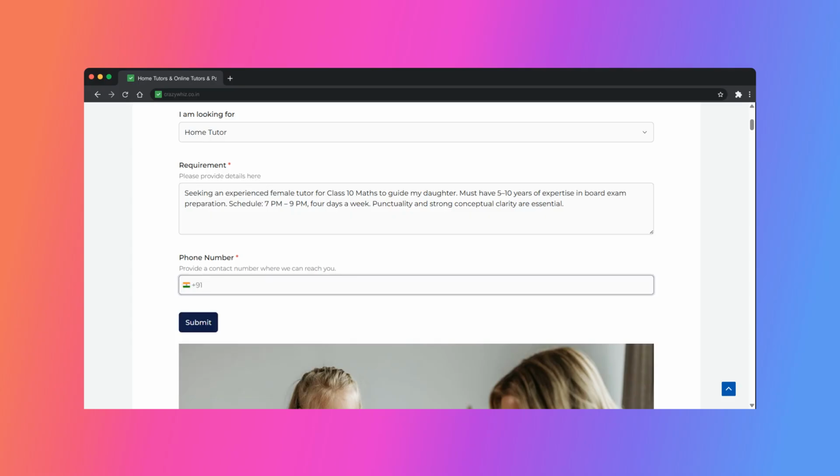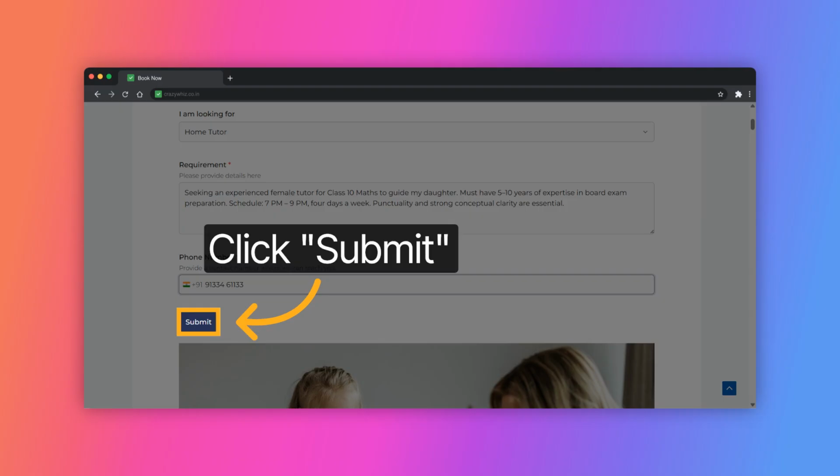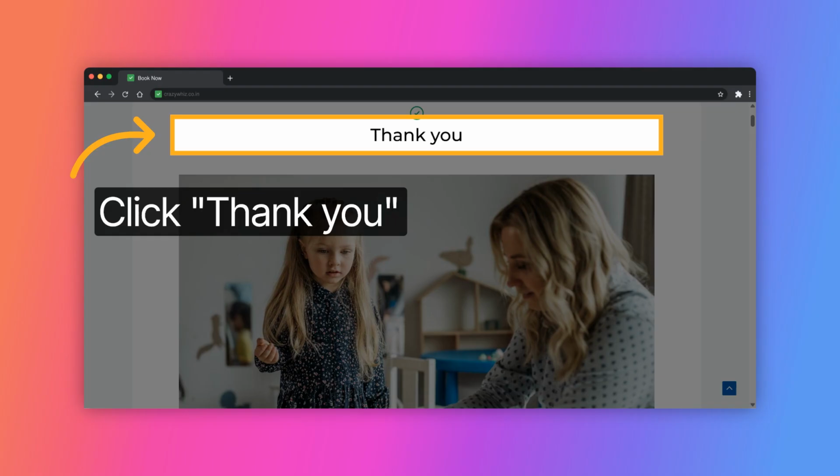Enter your phone number to provide a contact method for the tutor or platform. Click the Submit button to send your tutoring request for processing. Click the Thank You message to acknowledge the successful submission of your booking.